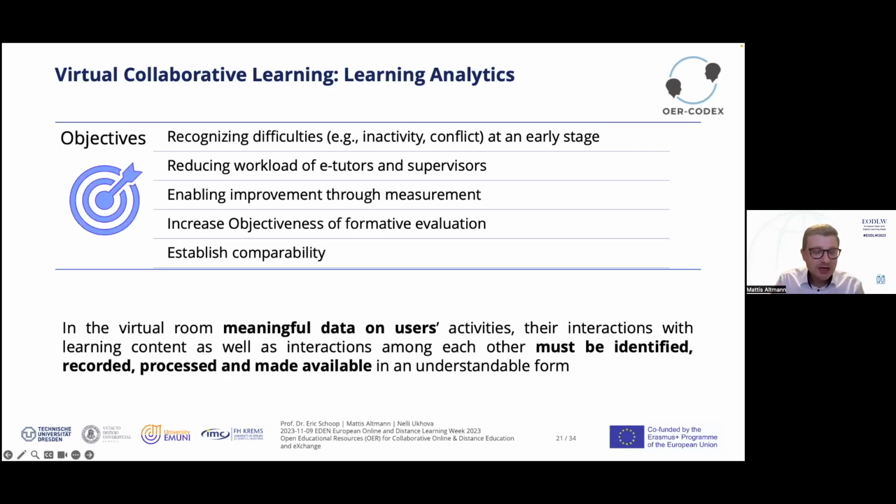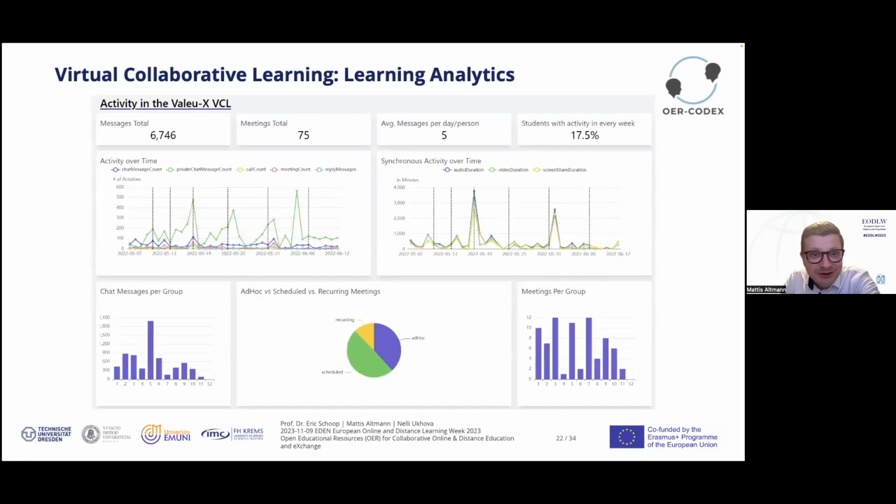And so learning analytics should also establish comparability. And in the virtual room, meaningful data on users' activities, their interactions with learning content, and the interactions among each other must be identified, recorded, processed, and made available in an understandable form. And how this looks like, I will show you on the next slide. So here you can see an actual example of our learning analytics we are running.